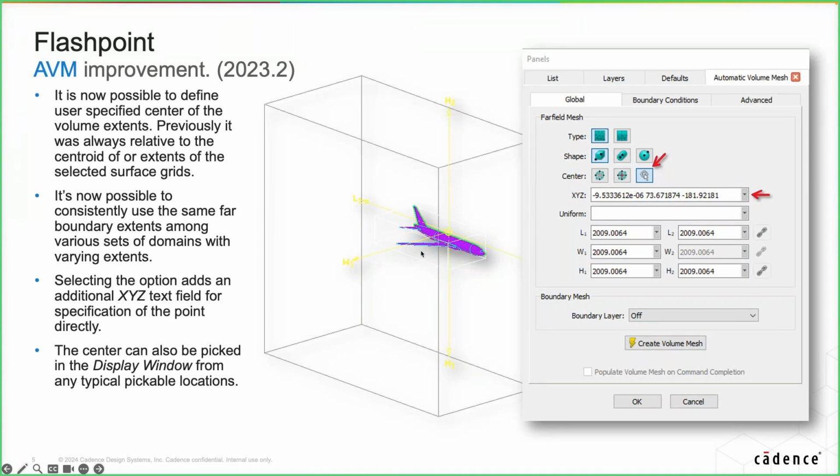perhaps the geometry changes slightly, but they want to have the same centroid and, of course, the same far-field boundary from grid to grid, they need to be able to specify that center point themselves directly, and that's what we were missing. So we added this at the end of the 2023 version so that users can now specify that center point for their far boundaries directly. And so that's been a nice update there for consistency in meshing.